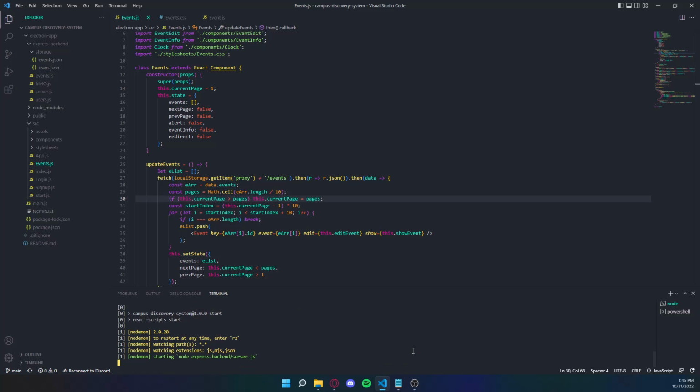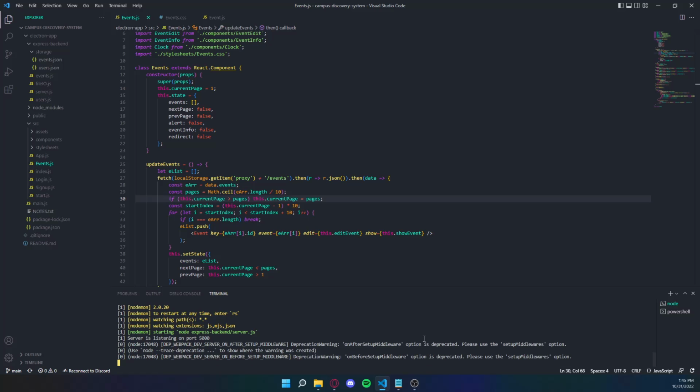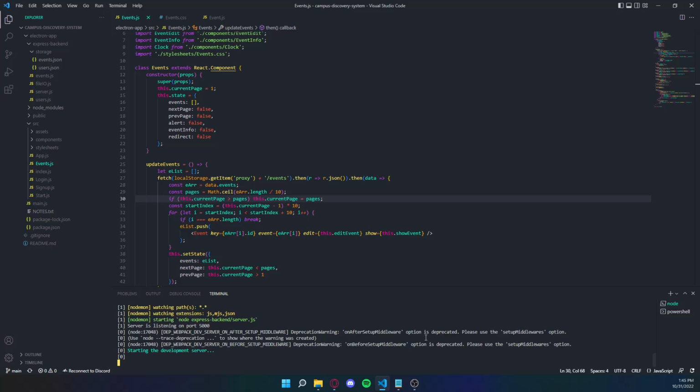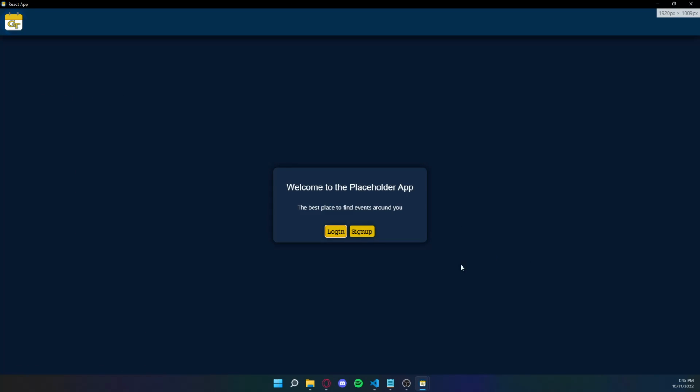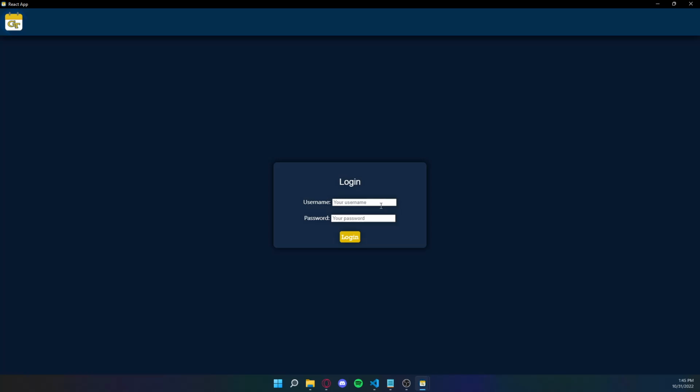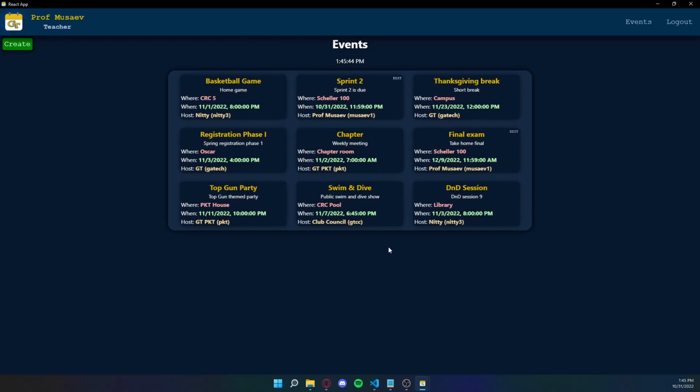While that is happening, once the application launches, I will log in to one of the users I have set up as Professor Musaev. Here is the application. His username, I set it up as this, and his password was CS2340. Once we've logged in, it'll take us straight to the event screen.